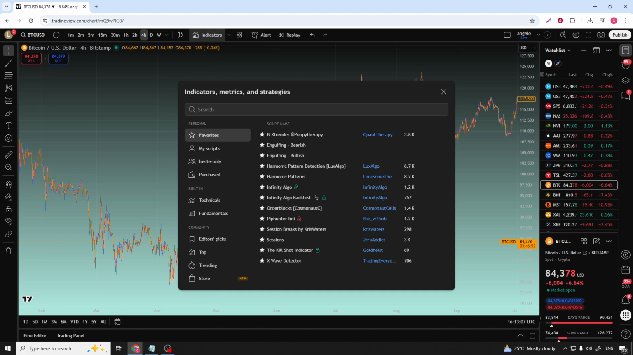Once your chart is open, move your mouse to the top of the screen and look for the button labeled Indicators. It's usually near the middle of the top toolbar. Go ahead and click on that. This will open up the Indicators and Strategies window, which is where you can search for and add all kinds of tools to your chart.